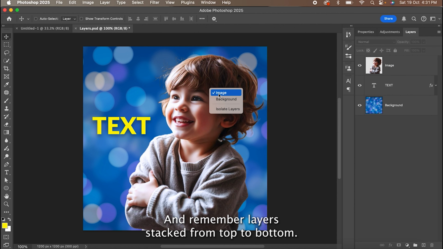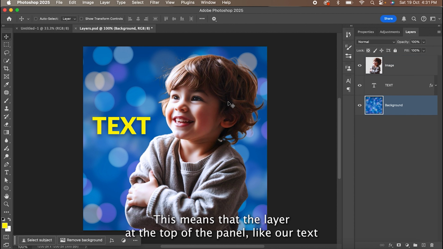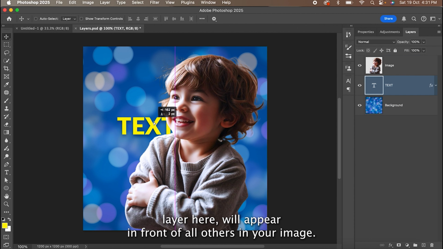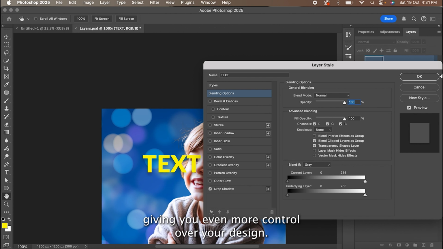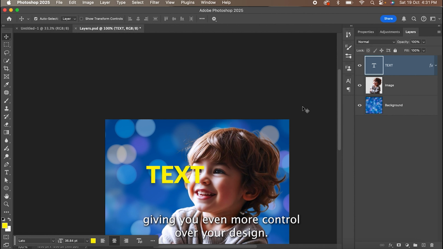And remember, layers stack from top to bottom. This means that the layer at the top of the panel, like our text layer here, will appear in front of all others in your image. You can click and drag layers to rearrange their order, giving you even more control over your design.